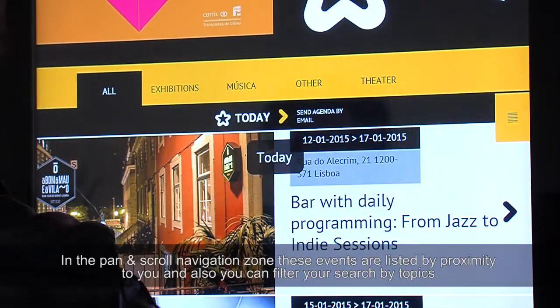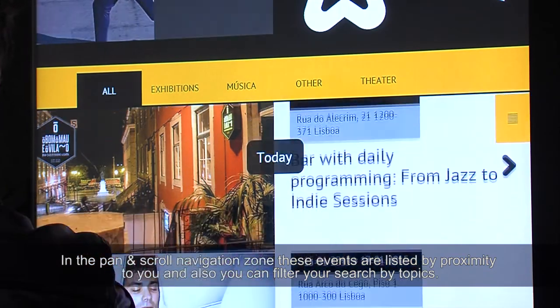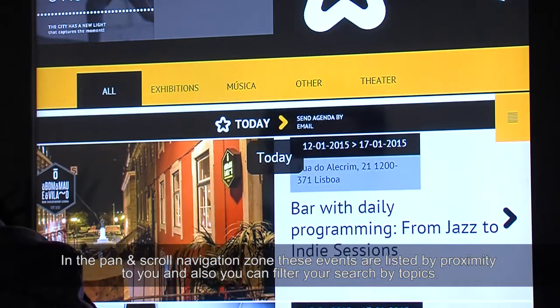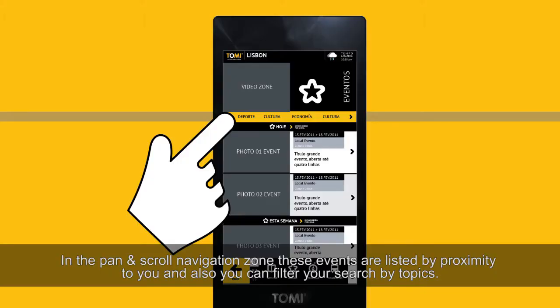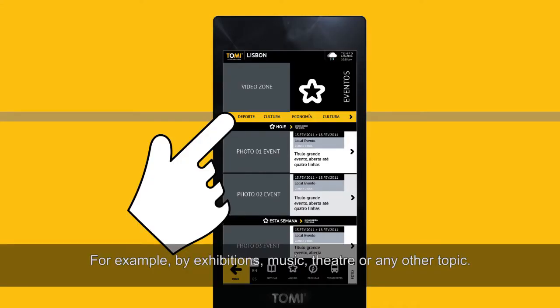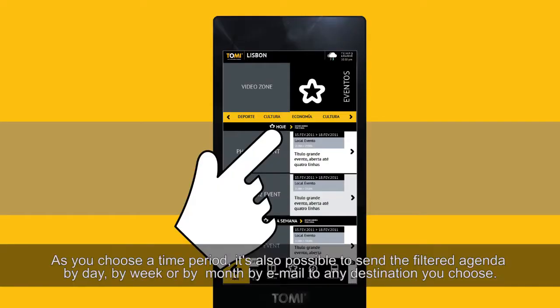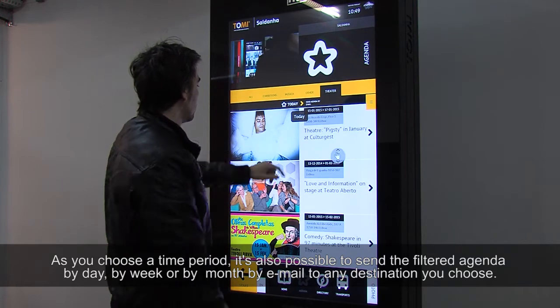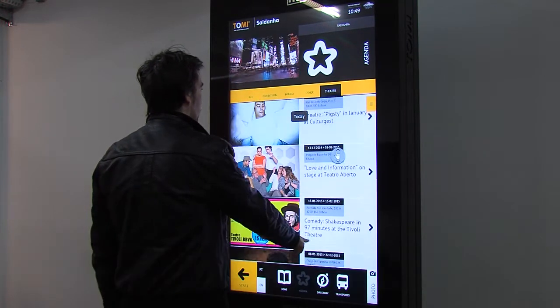In the pan and scroll navigation zone, these events are listed by proximity to you, and also you can filter your search by topics. For example, by exhibitions, music, theatre, or any other topic. As you choose a time period, it's also possible to send the filtered agenda by day, by week, or by month by email to any destination you choose.